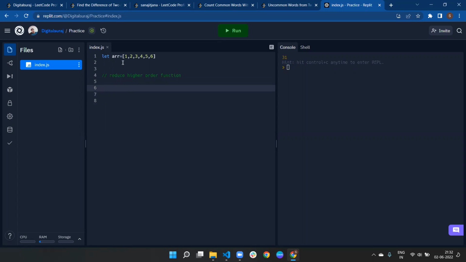If you have to find the sum of an array, the array elements are 1, 2, 3, 4, 5, 6. So if I find the sum of this array, the sum will be 1 plus 2 plus 3 plus 4 plus 5 plus 6, that will be 21. So how can I find it using the reduce higher order function?